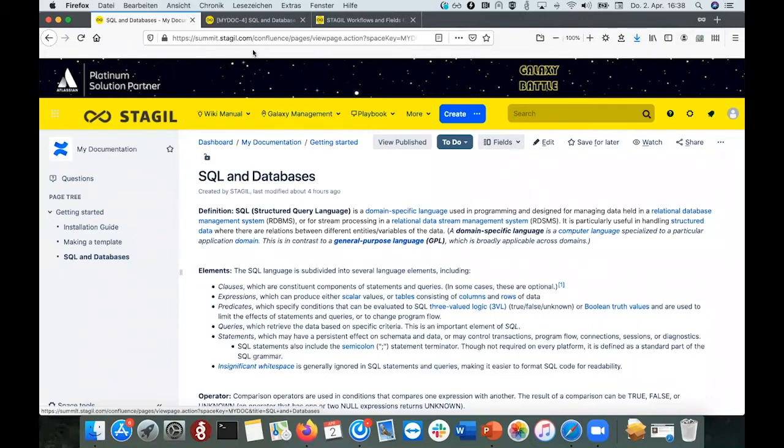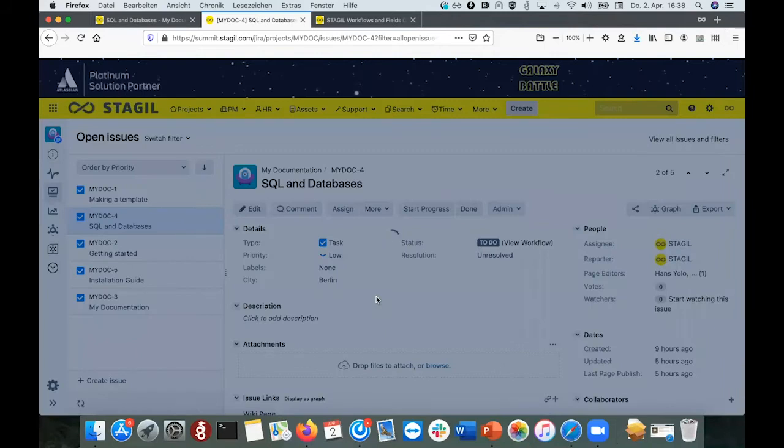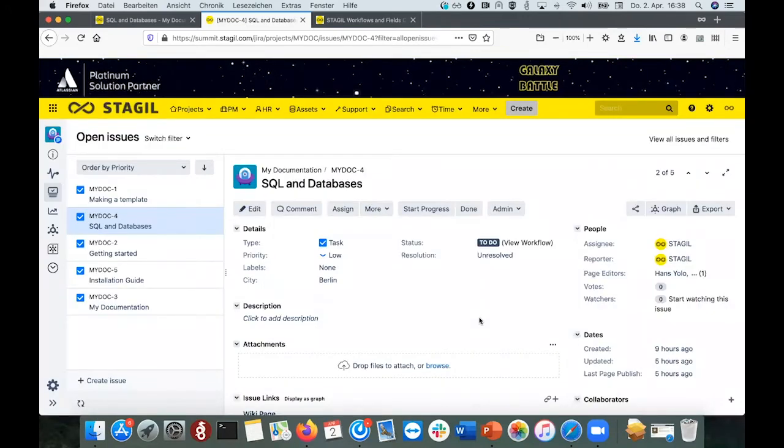And now let's have a look at how this is in Jira. So you create a project. You will need a new project for that document management. And as soon as you create a new Confluence page, it will also create a new Jira issue in the project you predefined for it. And you can see that the workflow here is just the same as the one in Confluence, which you can see on the page.